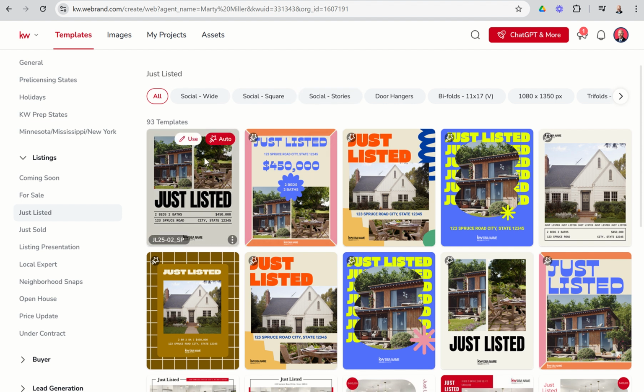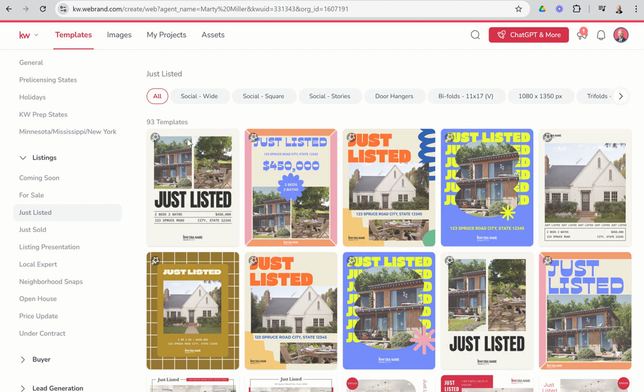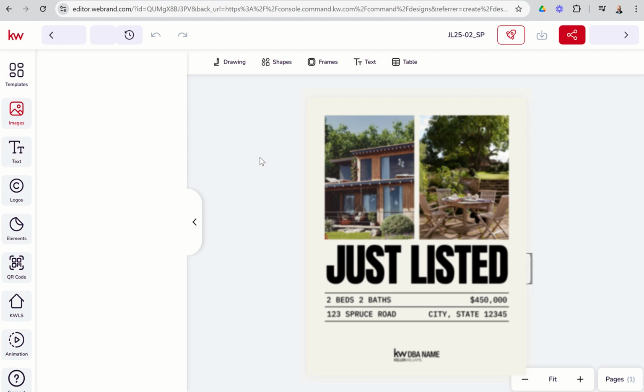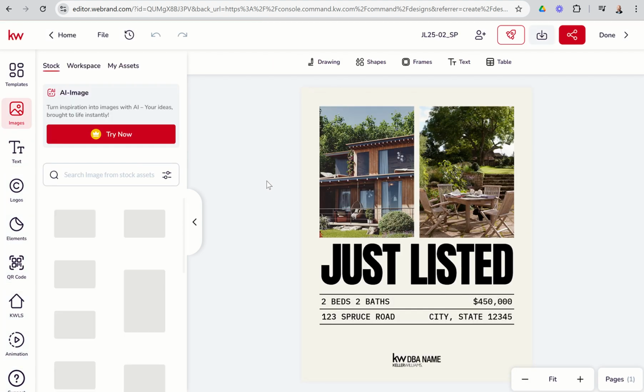So let's just use this first one here. So we're going to click on just listed. If you haven't been in designs for a while, you can see they have made some updates. Some new content has come out. So that's always exciting. A refresh is always good.